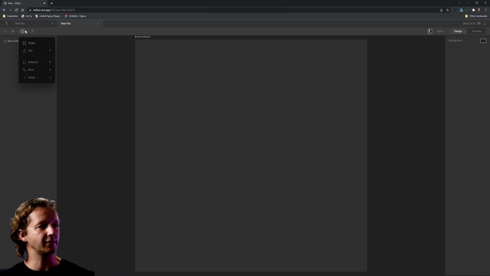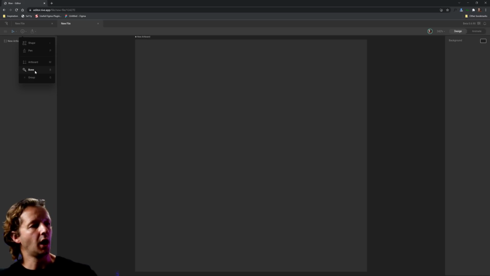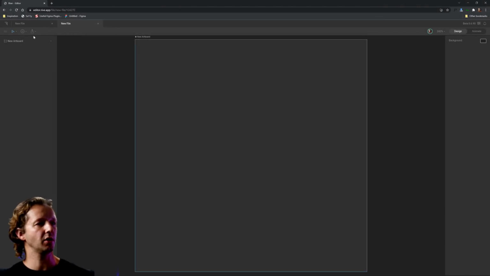We also, up here, have some drawing tools. This will give you the shapes like rectangles, different polygons, the dreaded pen tool, which we are going to use. Artboard here, bones as well. We're not going to get into bones here, but it's very cool. It's what allows you to take a single vector-based shape and make it move like this by adding bones. And then of course group over here.